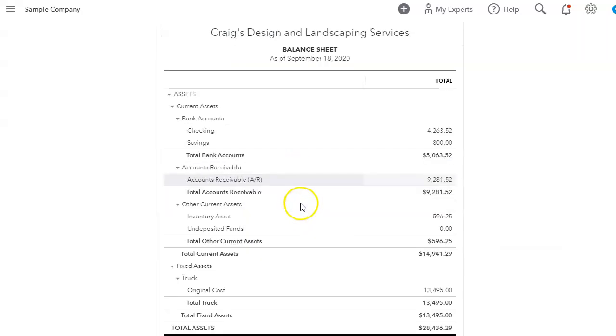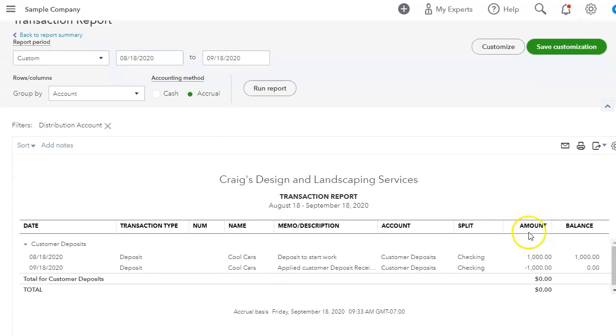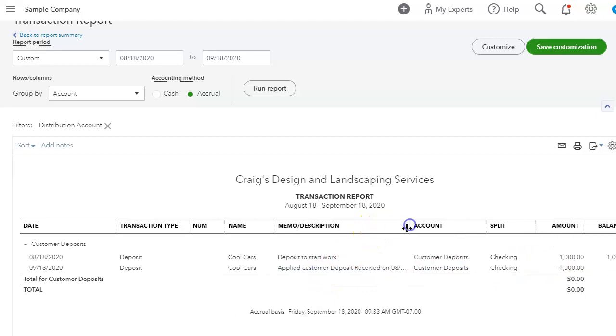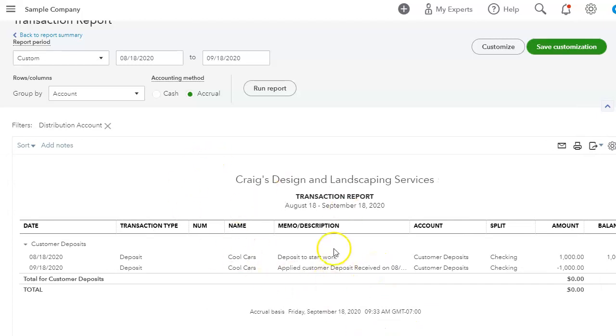Now let's take a look at the register for customer deposits and take a look at that. It's 0, which is what we want. And we could see here that this was the initial deposit to start work of 1,000. And then we applied that 1,000 to the invoice. So now we are actually recording this correctly.